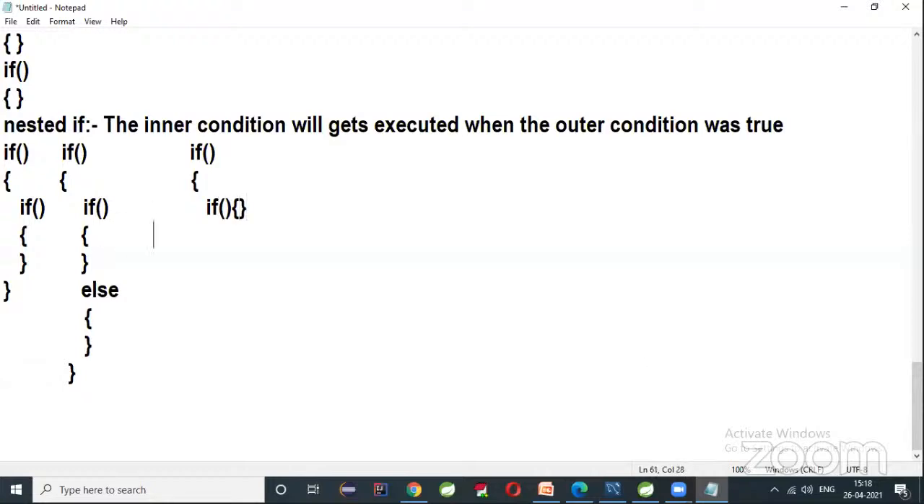If condition, and again here you can write else if, and again here you can write else if. If inside only if, that is nested if. If inside if else, that is nested if. If inside else if, that is also nested if. The inner condition will execute only when the outer condition is true. Are you following? Coming to another one, if inside nested if, that is also nested if.